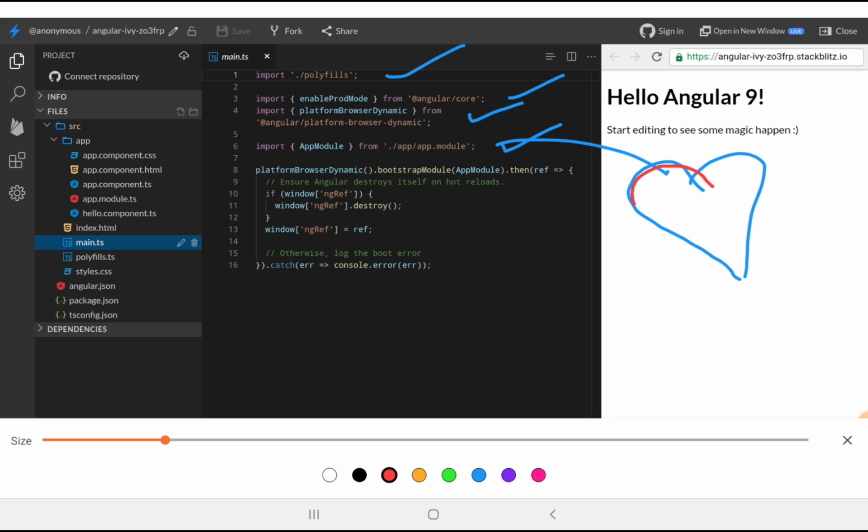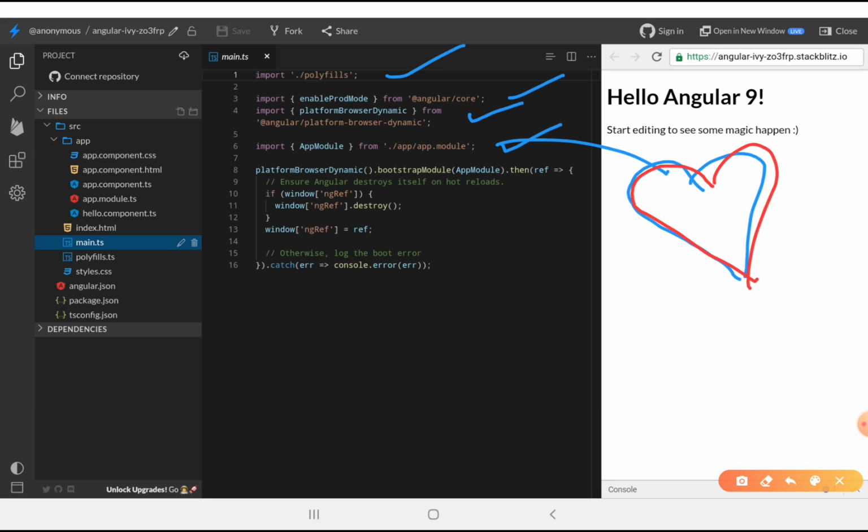It's the heart of the Angular application, because if you created any component or anything, or you are using any services, and you are not describing or mentioning that in the app.module.ts, it will not work.